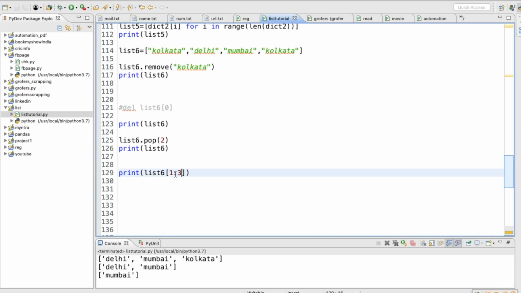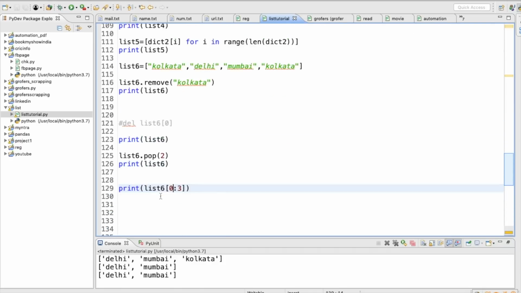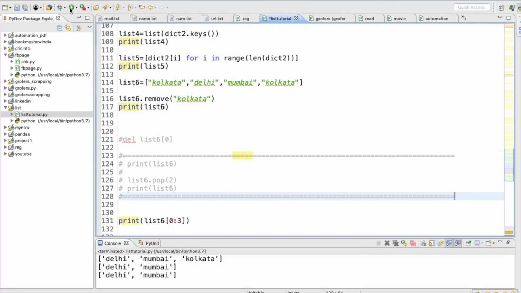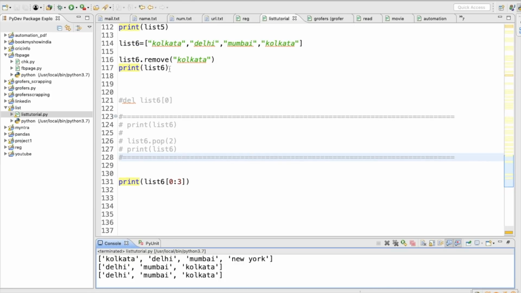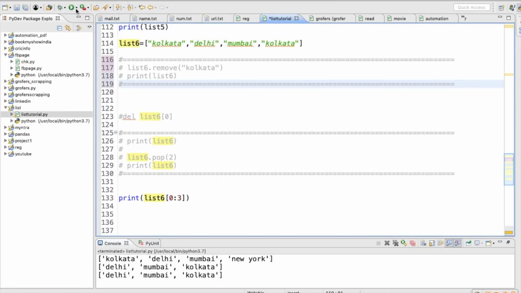If you start with 0, then it will print like this. Delhi, Mumbai and Kolkata. I think it is again removing something over here, so that is why it should be Kolkata, Delhi and Mumbai.